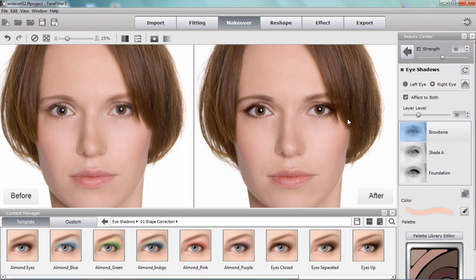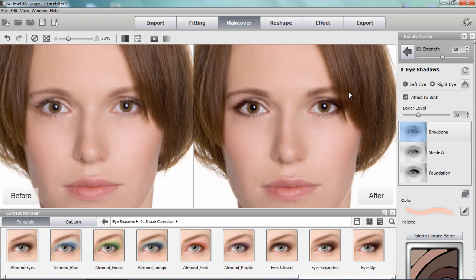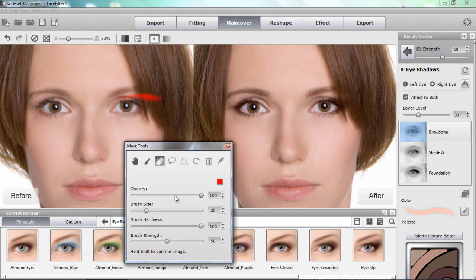If I zoom in closely, you can see the eyeshadow is kind of going over the hair as well there. So we can go into our masking tools again. And what we want to do, since these eyes are wide set, generally what you want to do for your eyeshadow is make the eyeshadow further up, to lift the eyes and bring them together rather than stretching out.